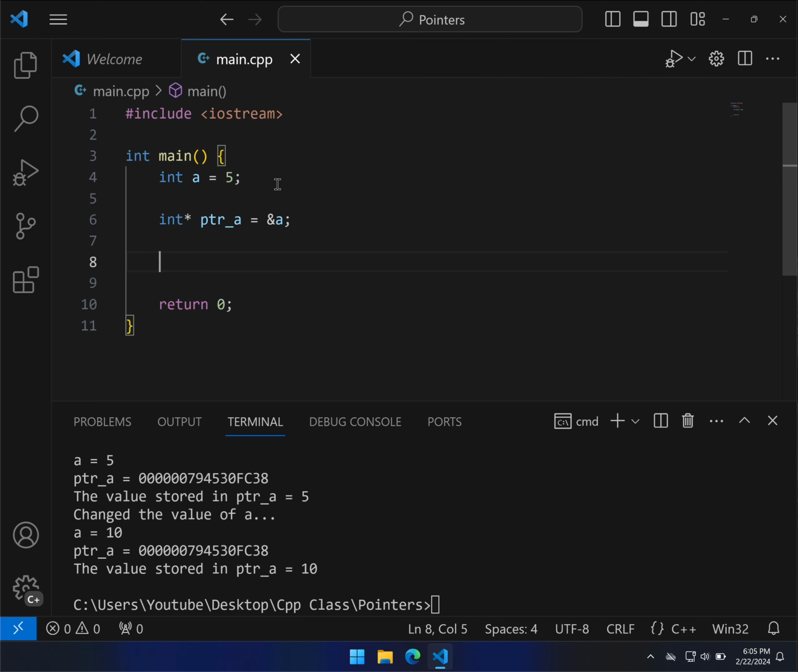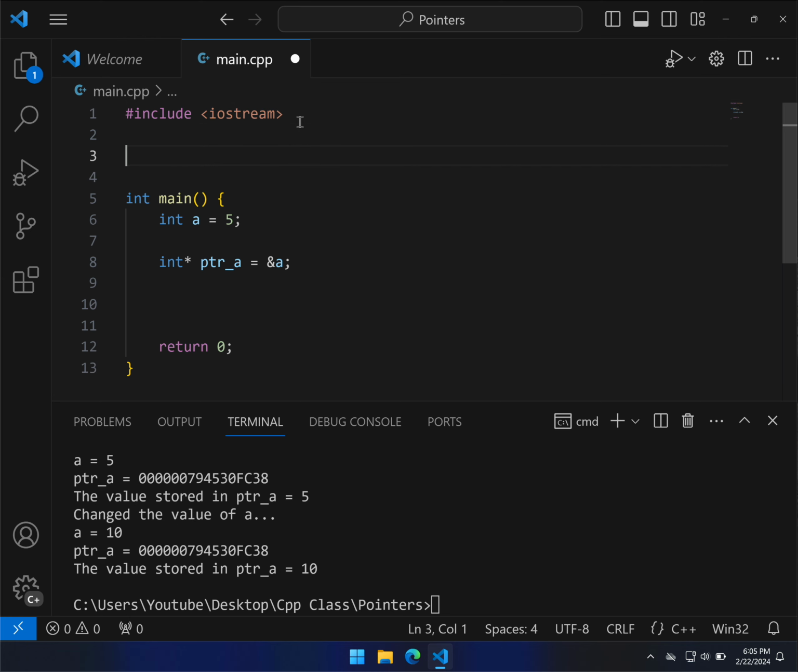Let's do this. Let's create a little function up here. Let's say we'll make it a void function. It's not going to return anything. Let's say add 10. We're just going to add 10 to my number. We'll say int number.